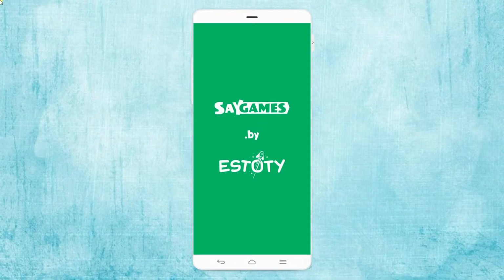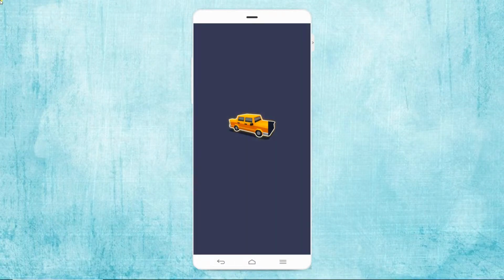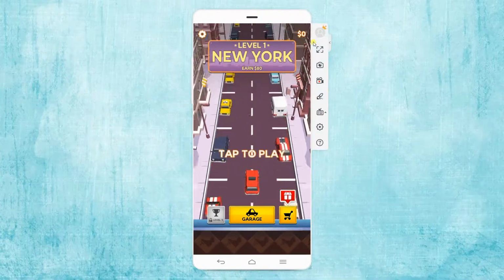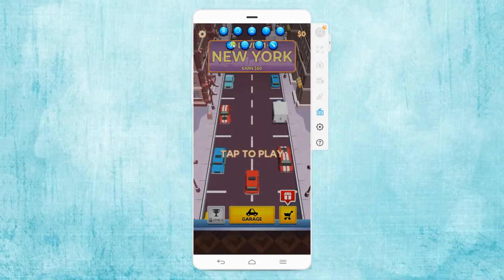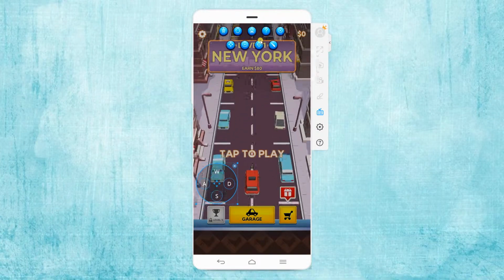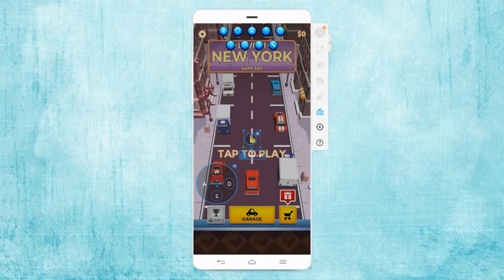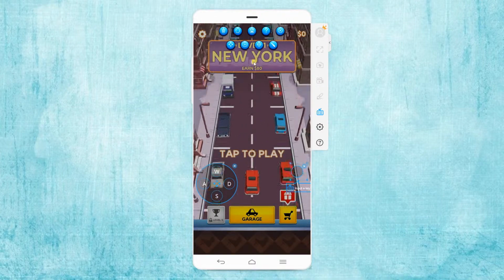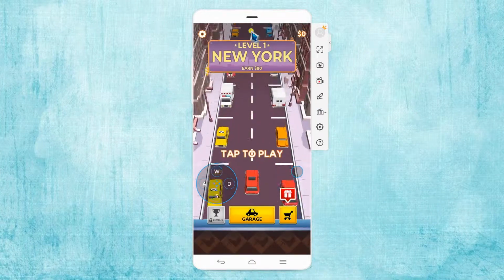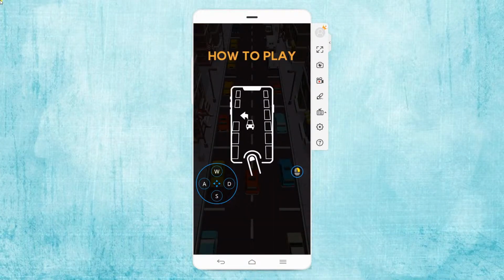On your phone, open Drive and Park, then wait for the loading process. Click the keyboard icon under the menu bar and choose Controls from the pop-up button. Then, select the key mapping according to your preference. Lastly, hit the Save icon, then start playing Drive and Park on PC.